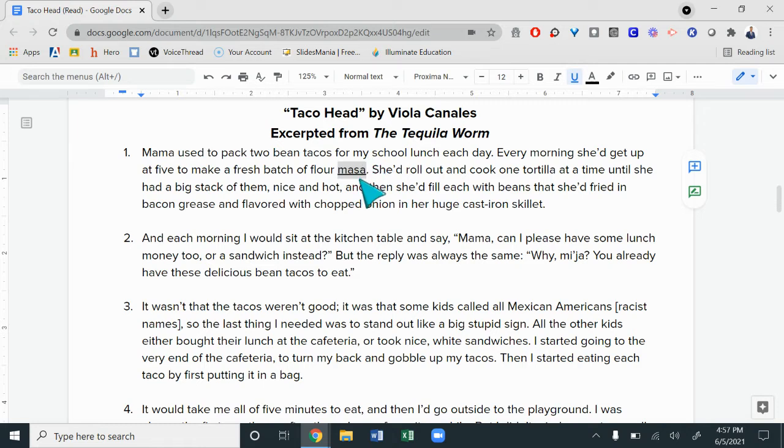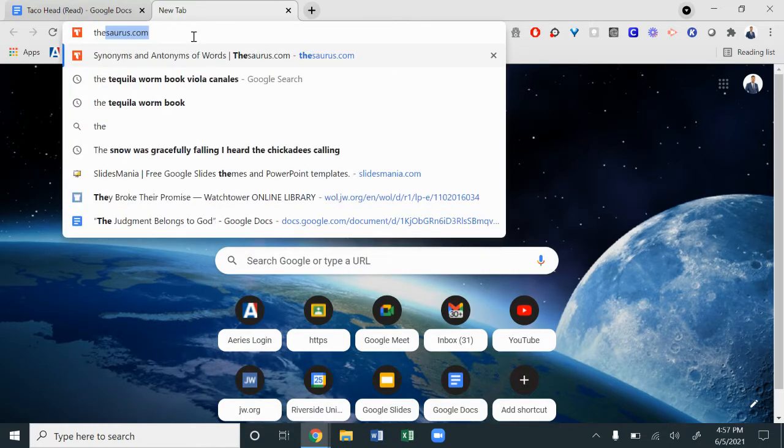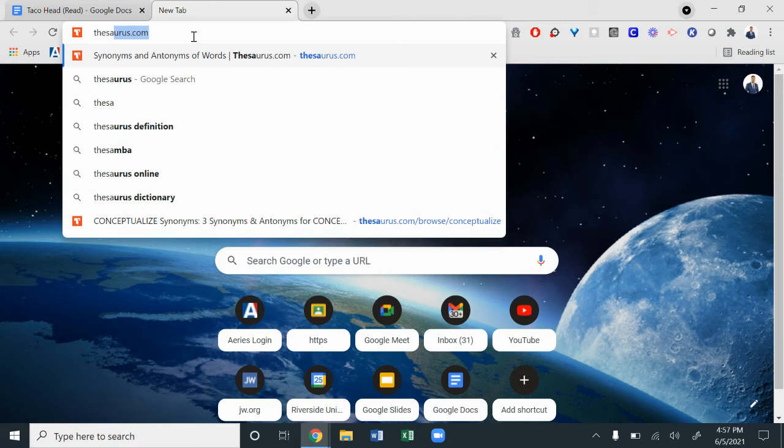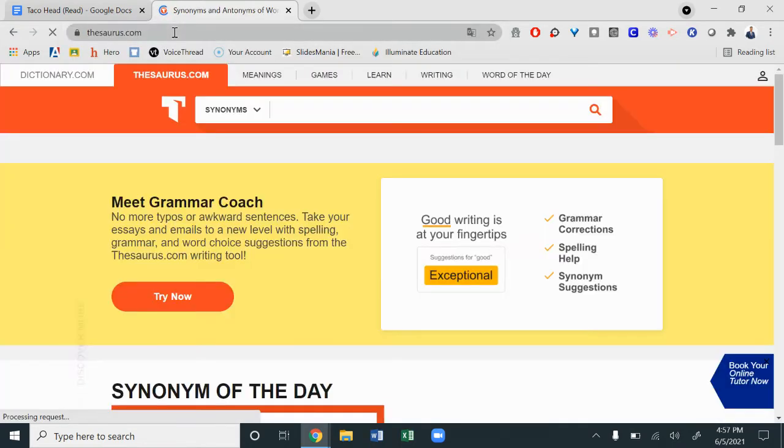In our very first paragraph, we have an underlined word, masa. So here's what we're going to do. First, open up another tab. Now, when you do that, you want to go to thesaurus.com, and it popped up for me right away because I go here frequently, but go ahead and click on that right there. Now, when you get here, you have a bar up here. You're going to type in your word, M-A-S-A, masa.